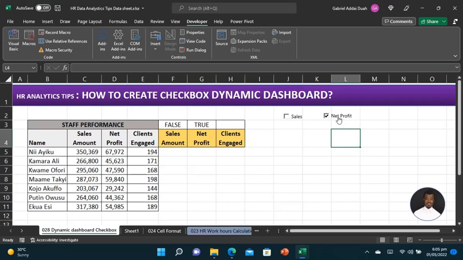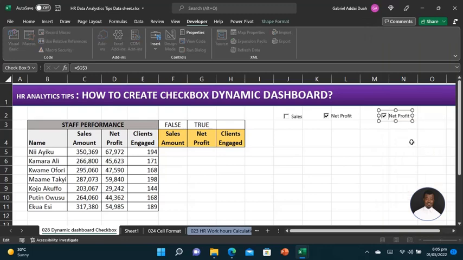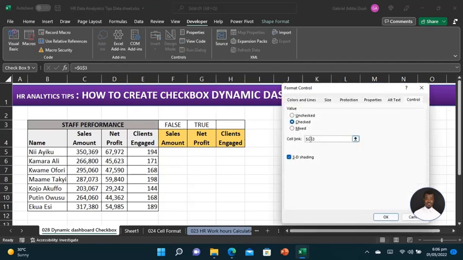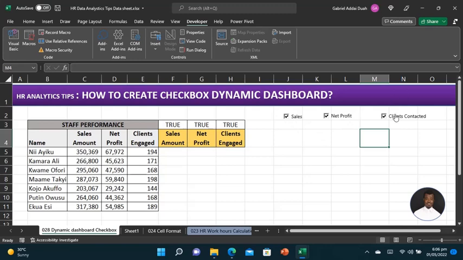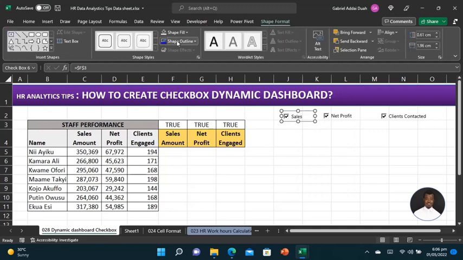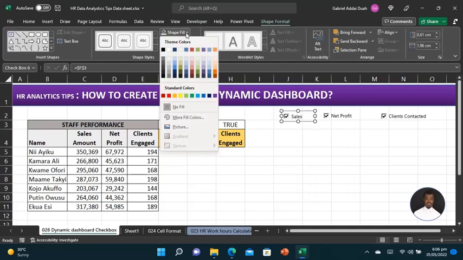So simple. I'm going to do the same thing for the client engaged, to represent the total number of customers they were able to contact within the period of time. So I give it a name like client contacted. Just to measure the performance, I'm using 3 main indicators: the sales amount, the net profits, and the clients that were engaged or contacted within the period. So I have all my 3 checkboxes, as you can see. As and when you click on it, you check the box, and you click on it and it unchecks. And it writes TRUE or FALSE in the cells that are linked to. Is that cool? Nice one there.